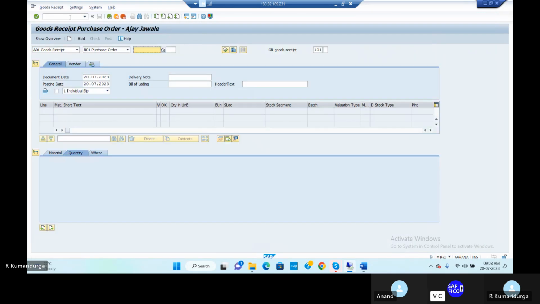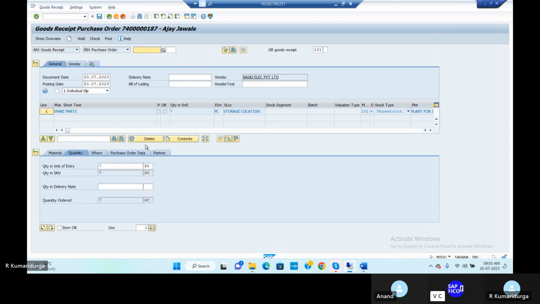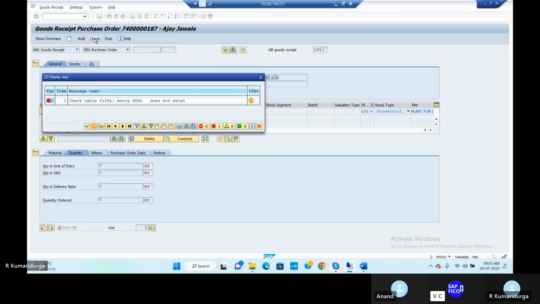Enter, and enter the purchase order. Click on the enter. Update the quantity 7 and give the PC and click on the item OK and click on the enter. First you need to enter, then check it.